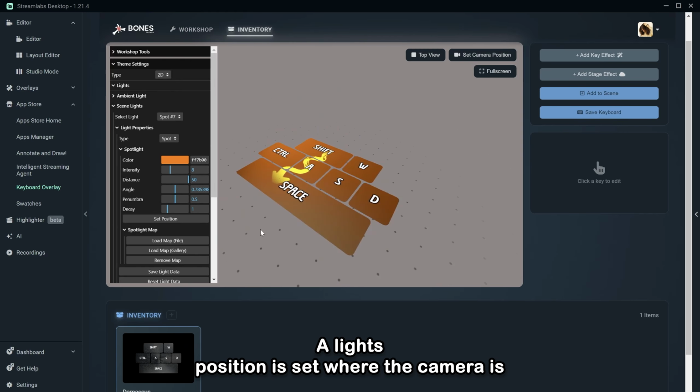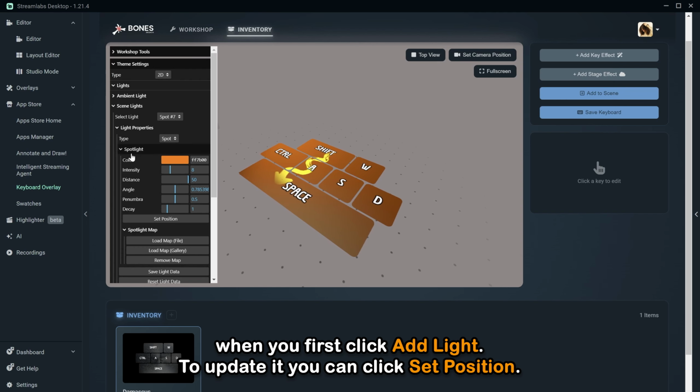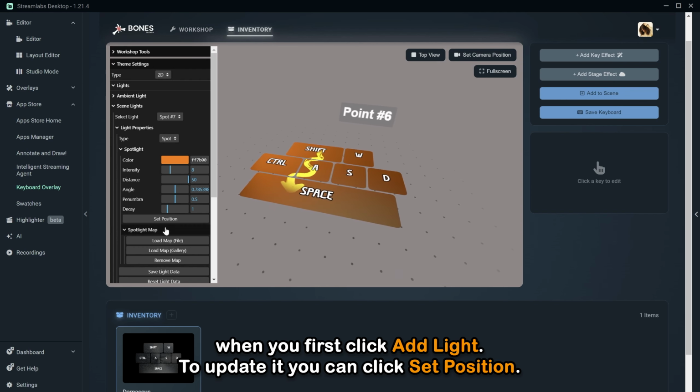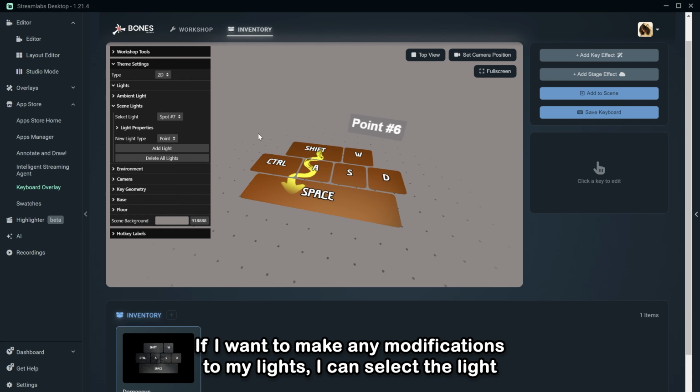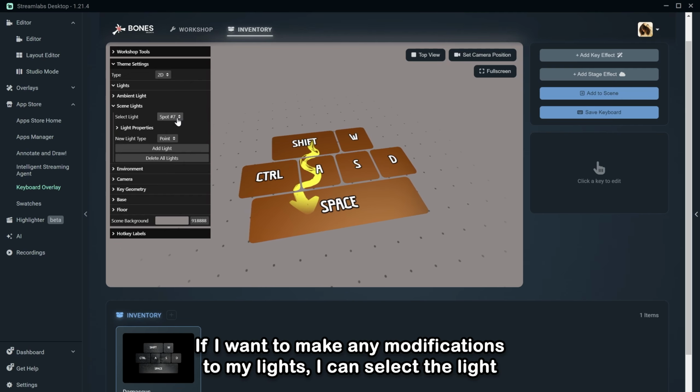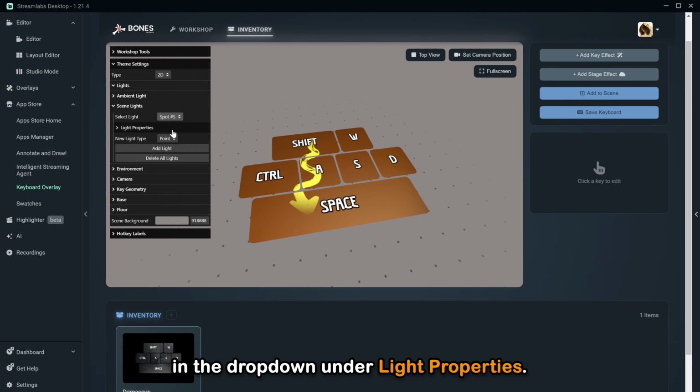A light's position is set where the camera is when you first click add light. To update it, you can click set position. If I want to make any modifications to my lights, I can select a light in the dropdown.